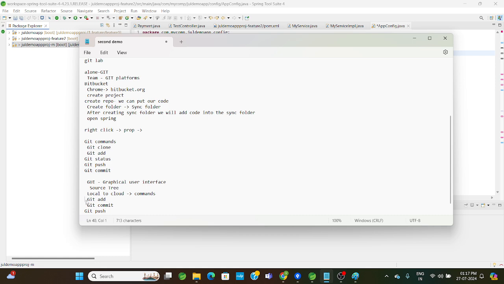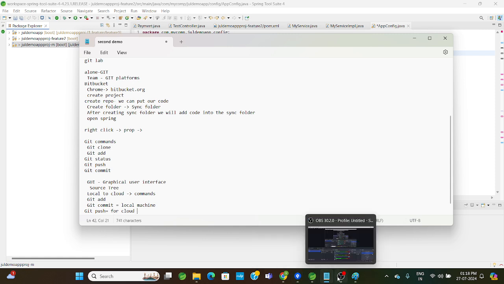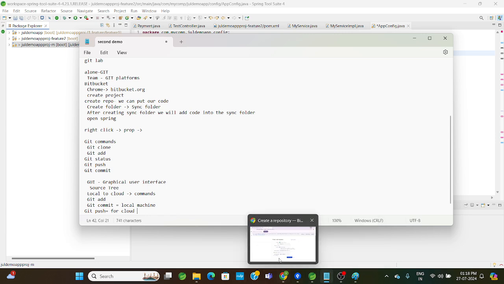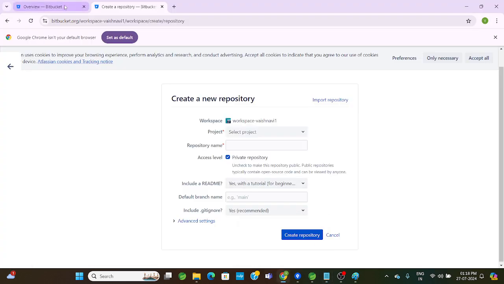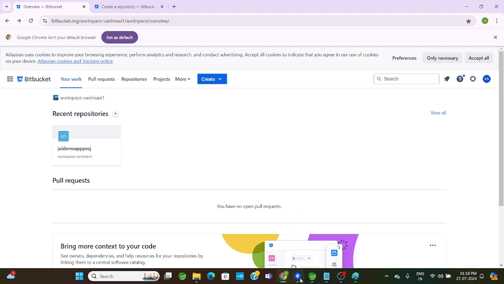Both commands, git add and git commit, only work for the local machine, and git push is for the cloud. So let's see how it will work. Where is our git? Yes, we have to go to SourceTree, right?